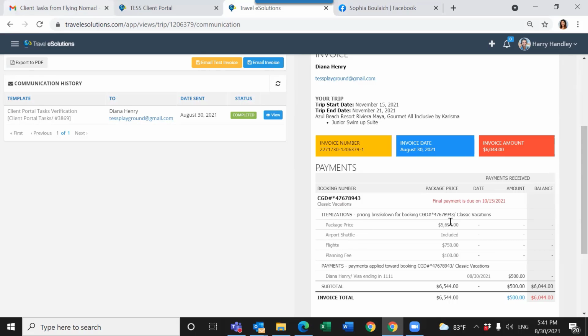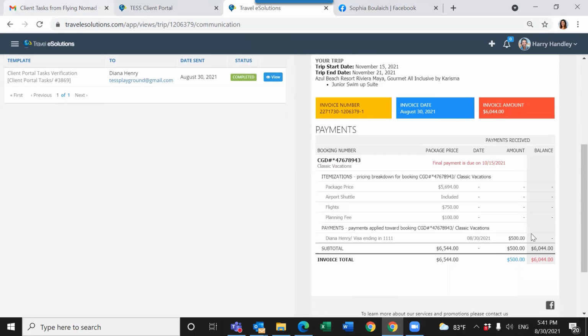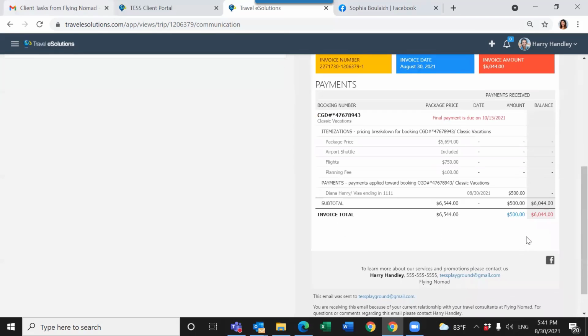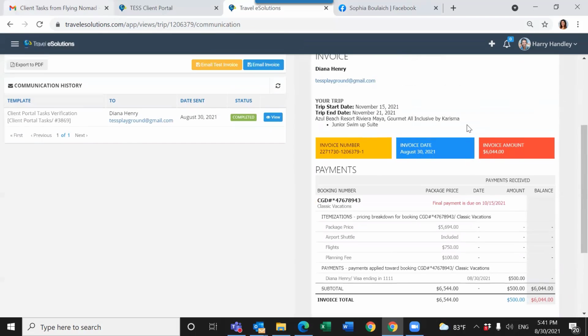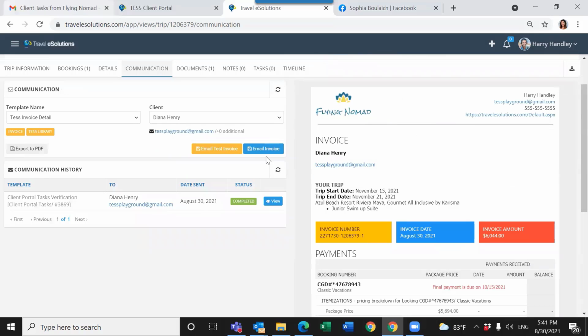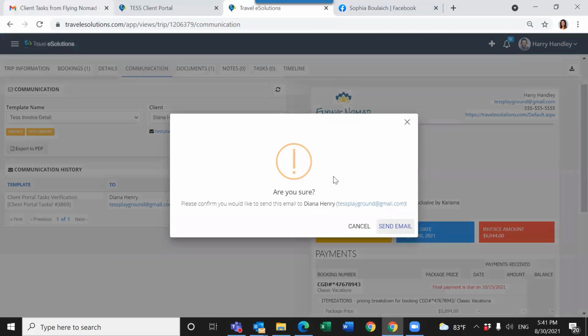I've got my package and all of these different lines of what's due, her amount that she's paid here, and her balance. And of course, my little social media icons are there at the bottom. So if you're happy with the way this looks, you can email the invoice straight from here and send it to your client.